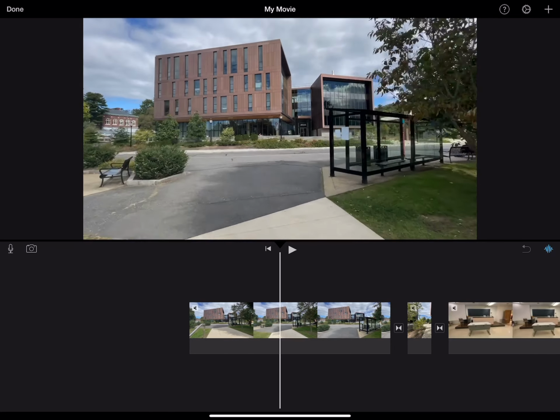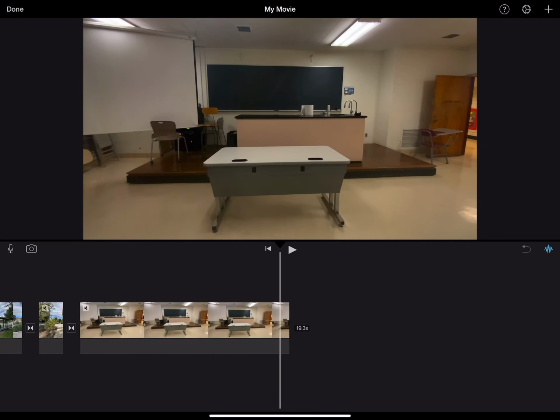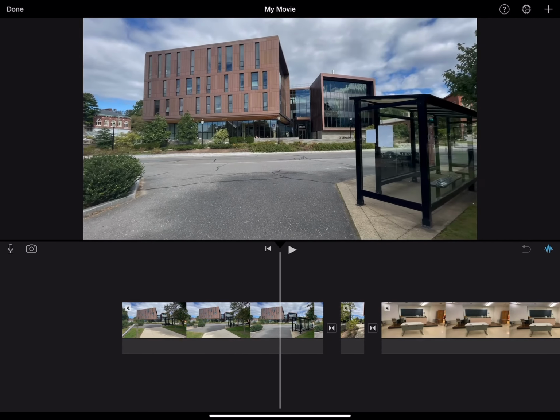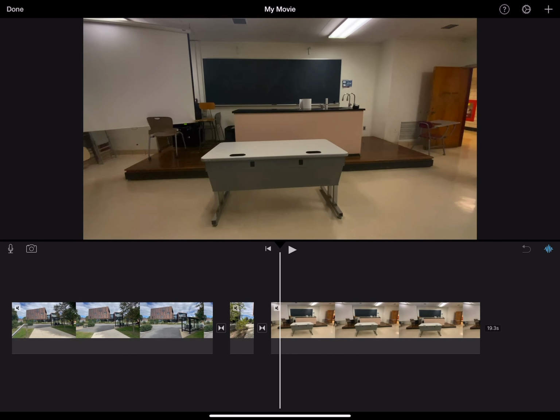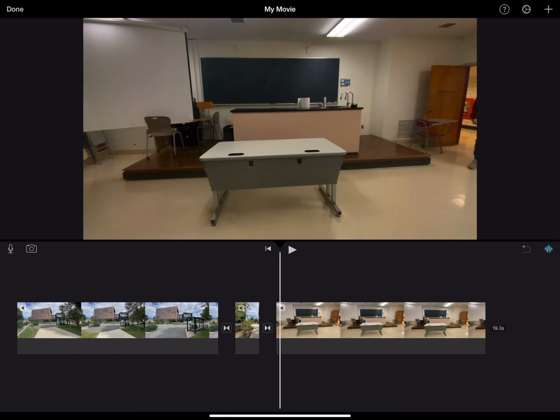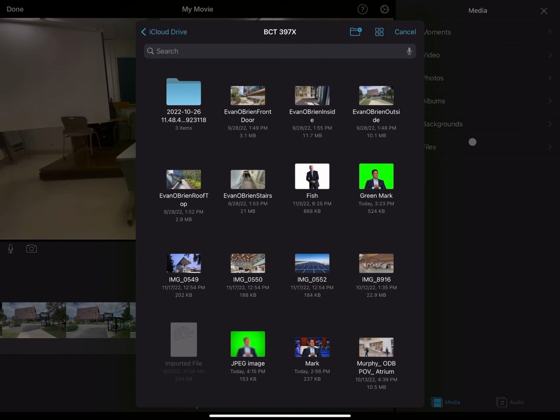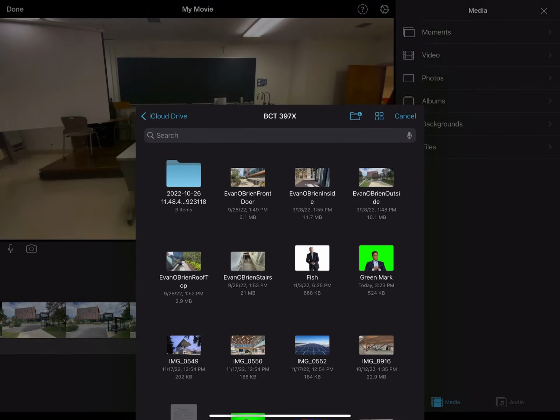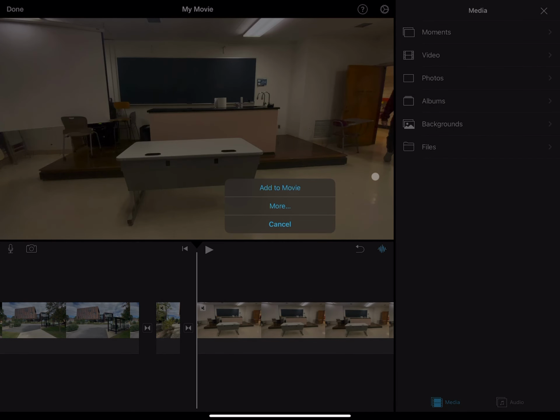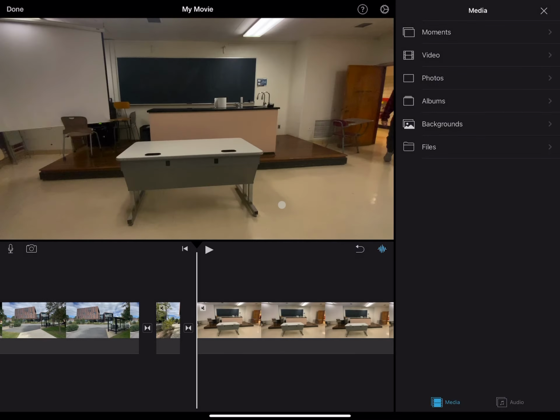Alright, so now that we're in iMovie, you want to make sure your clips are all lined out. I picked these 3 clips, and I decided I want to put Mark Cuban in front of this clip with the desk. So you line up the clip, you head up to Files, and then from there you select your green screen image. When you click on it, you're going to get this drop down. You select More, and then you're going to see green/blue screen. You want to click on that, and then it will drop it into your timeline.